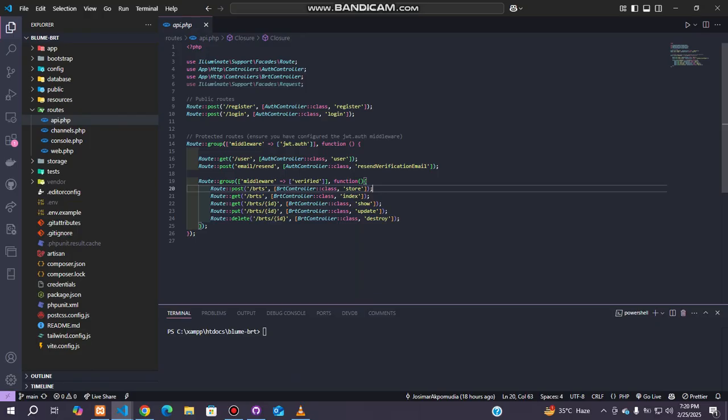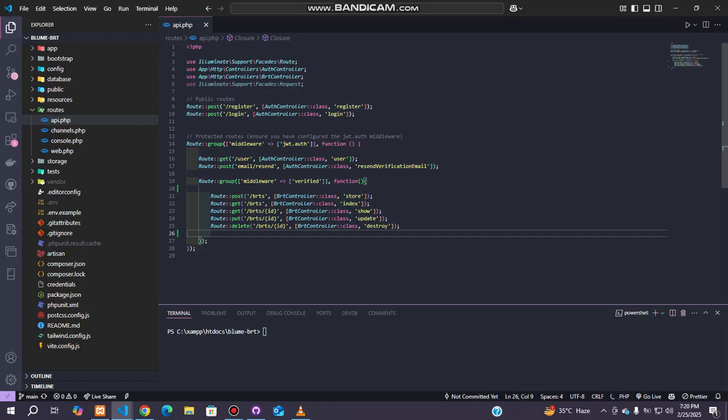Like I was saying, you can only access the resources within this verified group if you are verified, meaning you verified your email. So those are the routes. The next thing I went ahead to do is create these controllers.